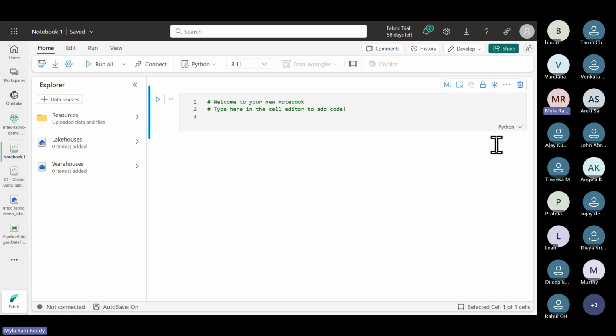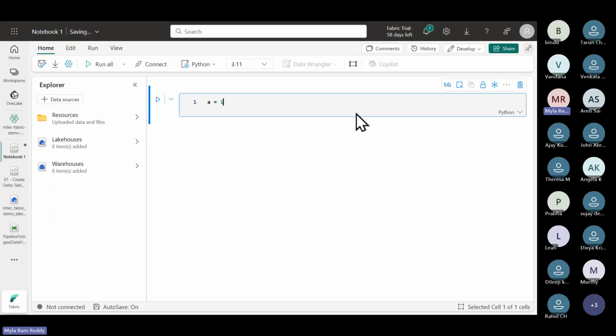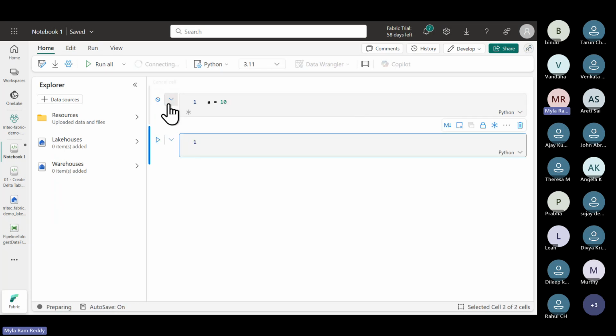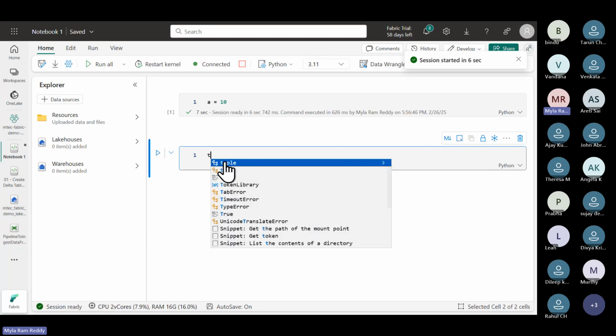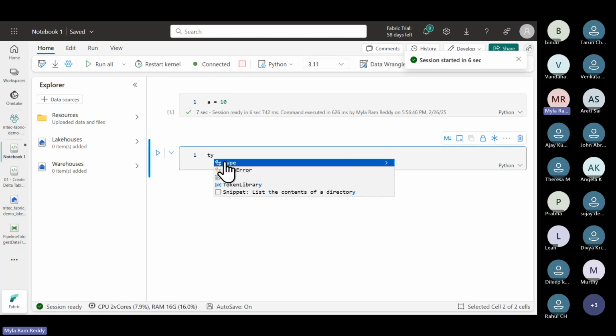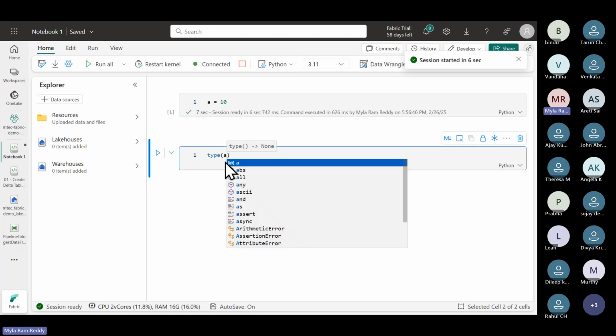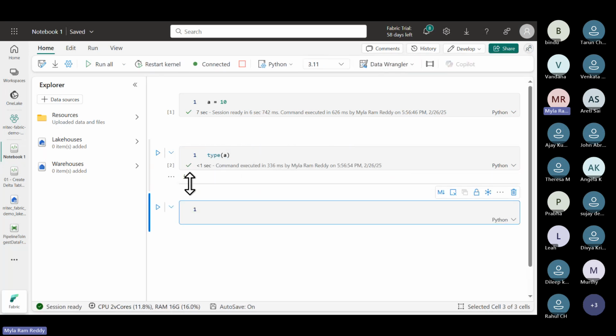That means what code can we write here? PySpark code or only Python code? Only Python code. For example, I am writing a is equal to 10, then I am executing it. Now we can notice it is running in Python, and a is equal to 10 we defined. That means 10 is the value we are storing into a. And the system will automatically identify what the 10 is. If I write type of a, the system is going to tell what kind of data type it is. String? Integer.